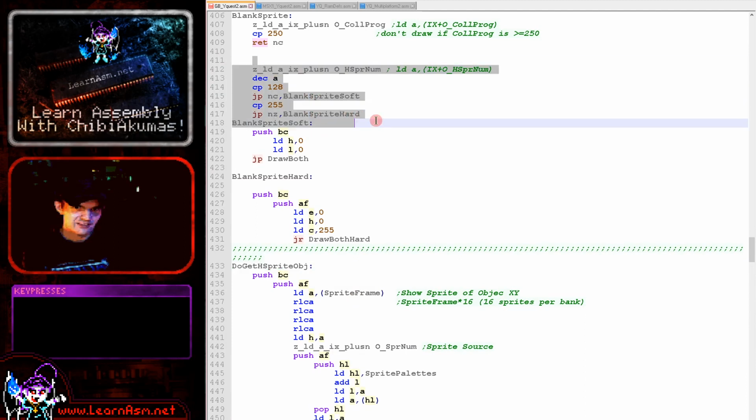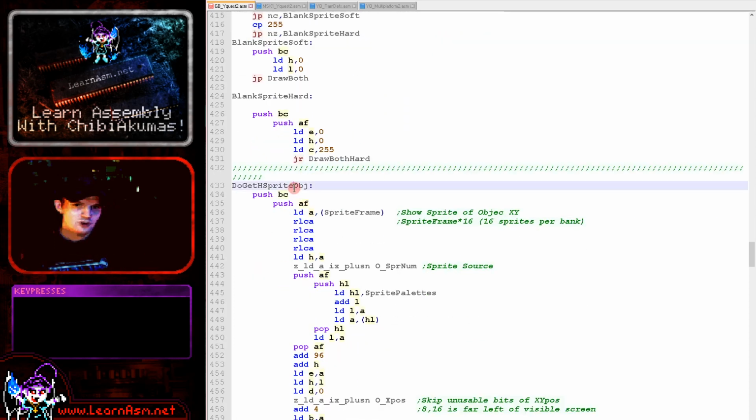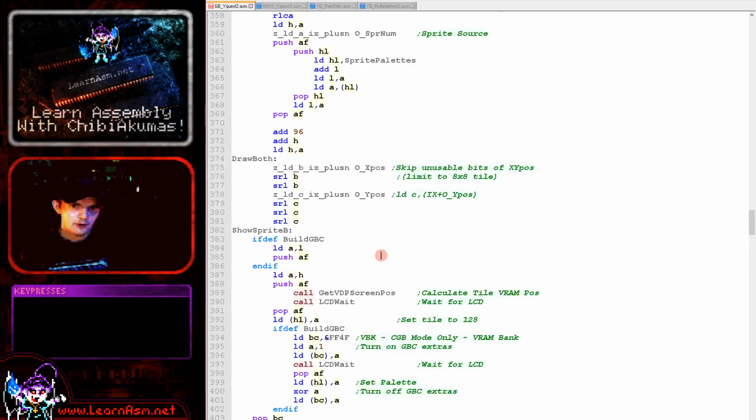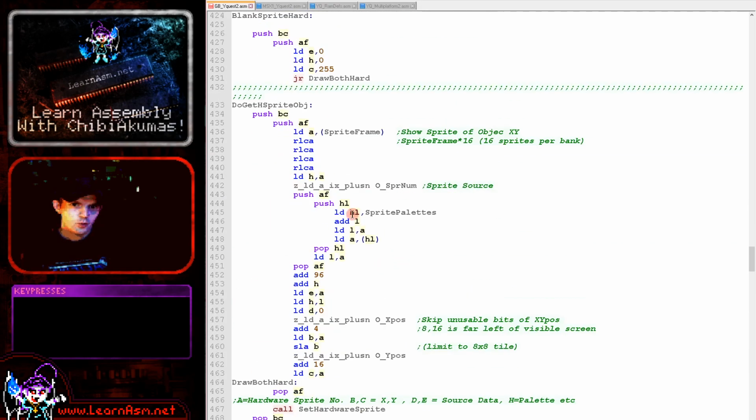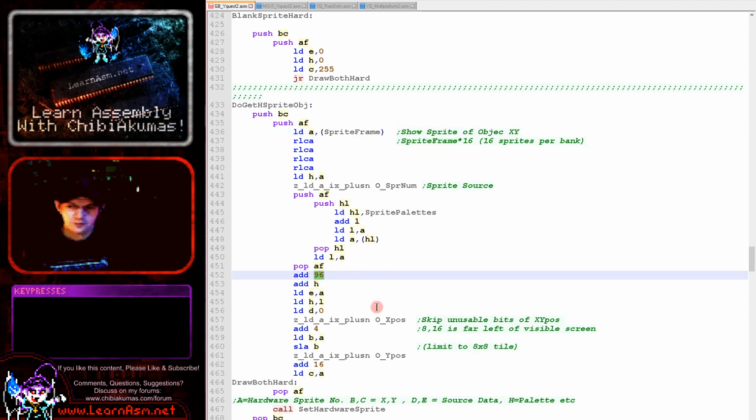Now, this is basically the same as before, checking if the sprite is less than 128 HSprite. If it is, then it's a hardware sprite. Otherwise, it's an old tilemap sprite. Okay. Now, doGetSprite HSprite object is almost the same as the old doGetSprite object here. What it's doing here is it's loading in the sprite frame and multiplying it by 16. It's then calculating the tile, the pattern number. The sprites on the Game Boy are using the same patterns as the original background, so we still have to add 96 to get past the font.